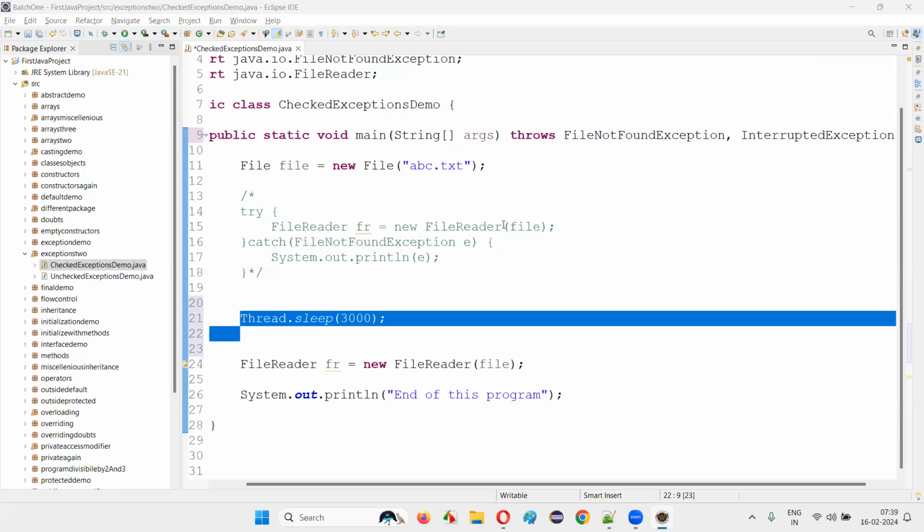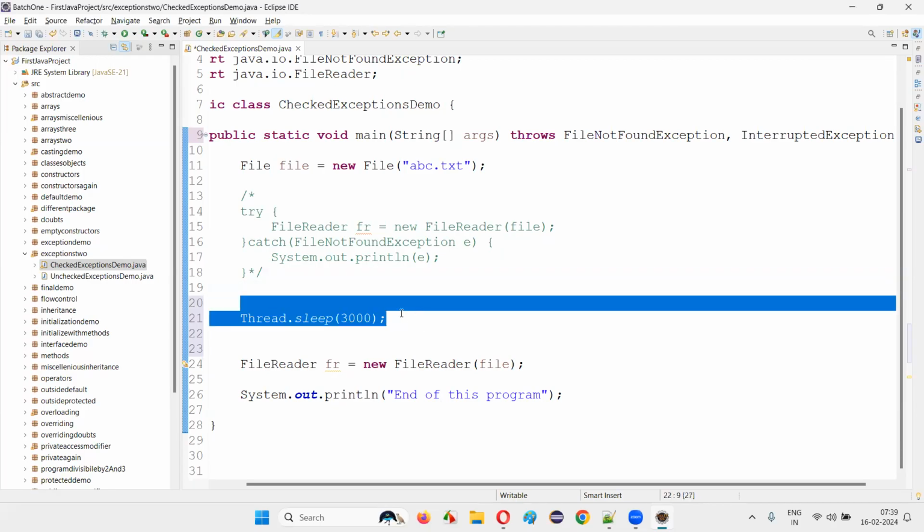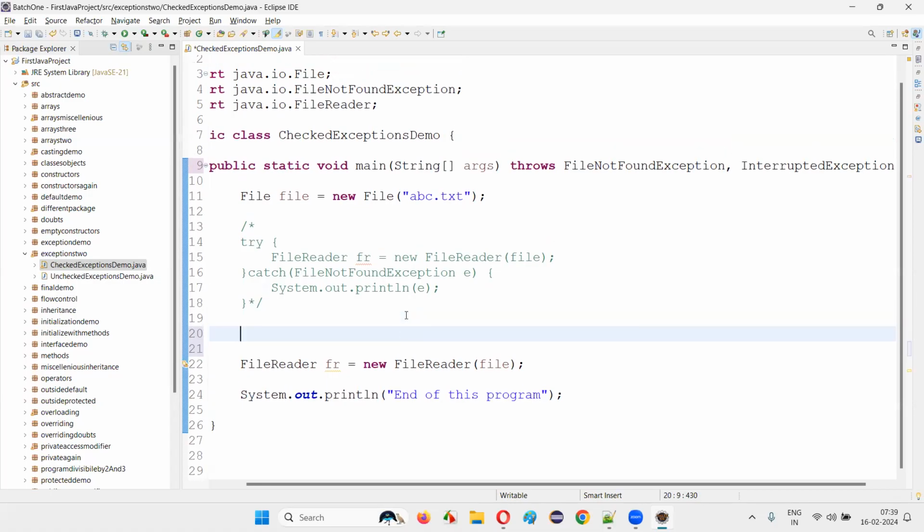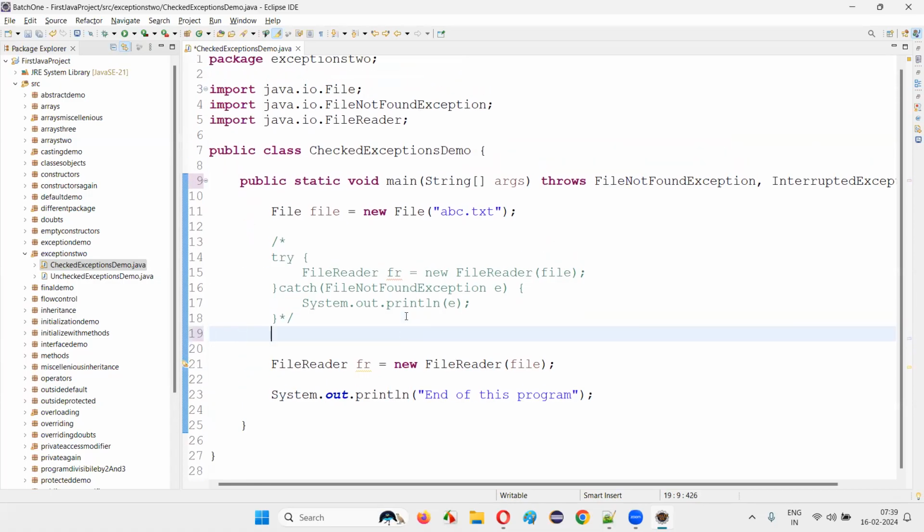Clear? Yeah, thanks, sir. But let's not go into the multi-threading concept because that is out of scope for now. Maybe as part of Java, we may discuss it later. But for now, it's not like that.